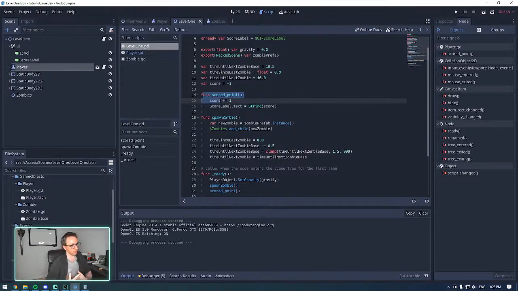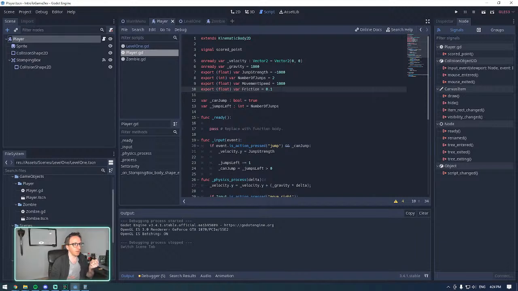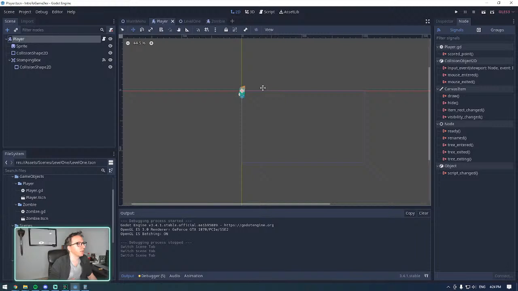Now let's say we want to do something similar but slightly different. We want to lose the game. Let's say if a zombie hits us, then we lose. So what we want to do is on our player here, it's going to be very similar. We are going to go to our collision here, and so we're going to do here 2D. So we want to say if a zombie hits us, then we die, right? And this might be tricky because we're using the stomping box. We might run into some issues, but we'll try doing that quickly.